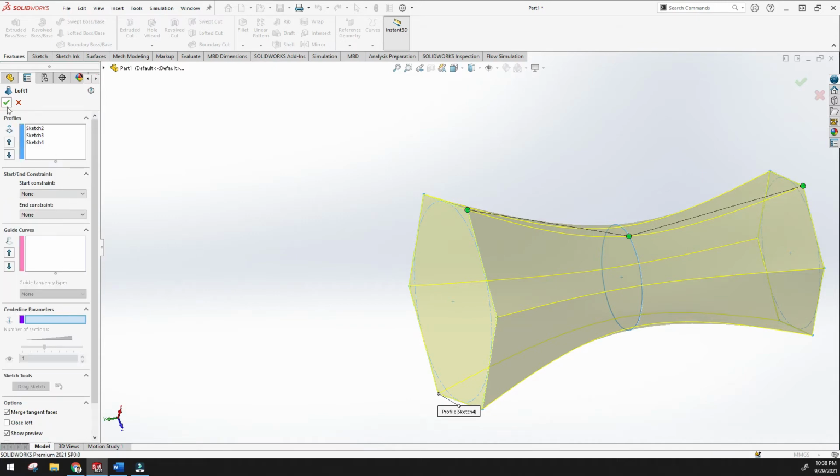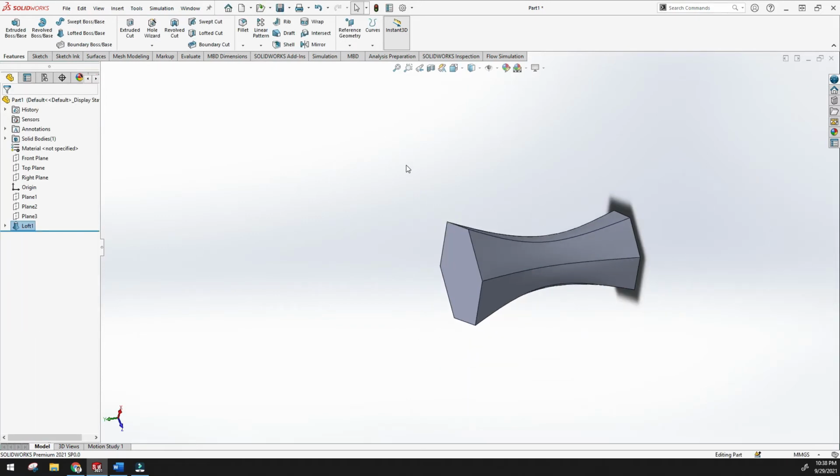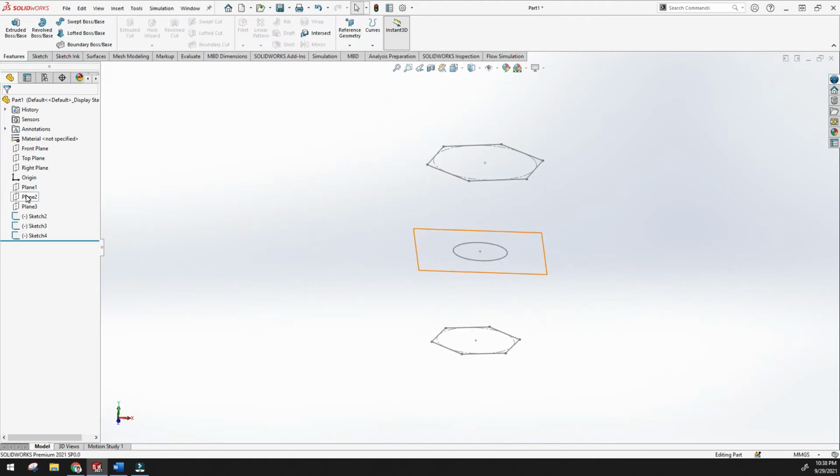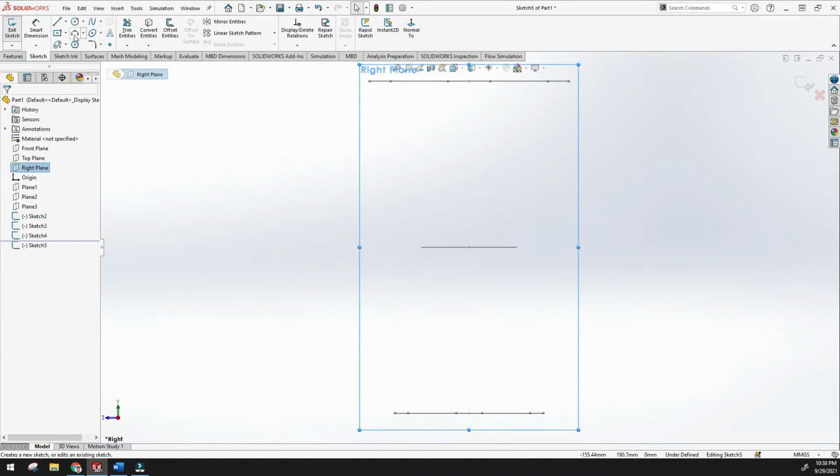Just click yes, and finally I have this loft. I'm going to select the right plane and try to create one spline line.